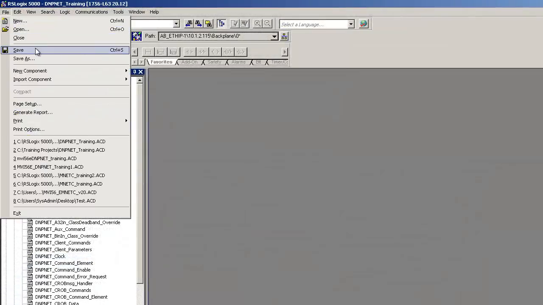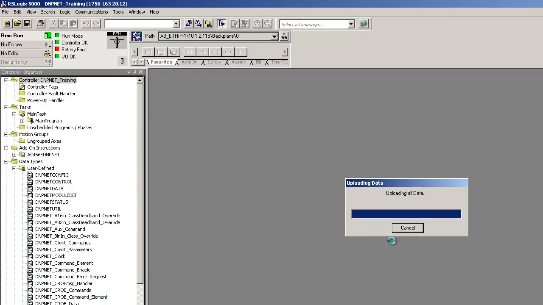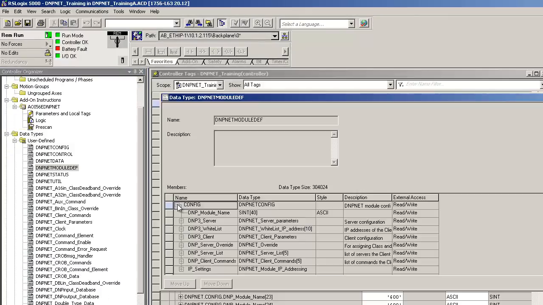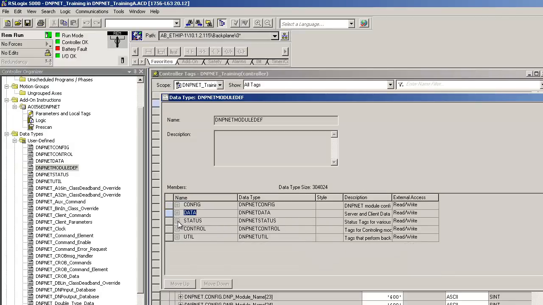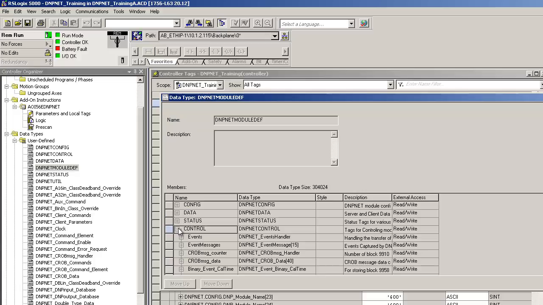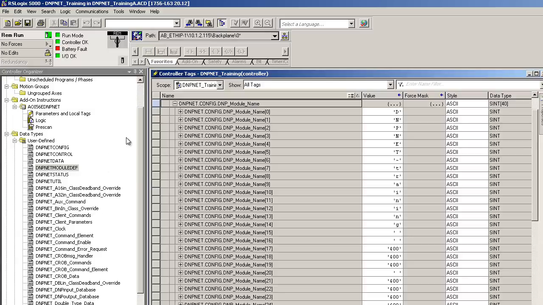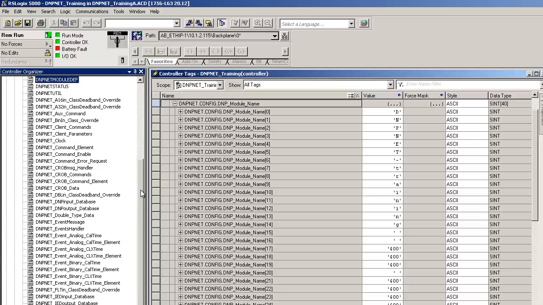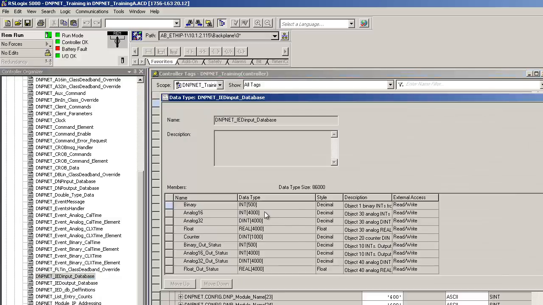Before getting started, I'll just go ahead and save my project. We'll go through the process to configure the module as a client. To begin, we'll go to the user-defined data types for the IED. The module uses the IED database to store data in client mode. There's an entry under DNPnet for the IED input database and one for the IED output data as well.